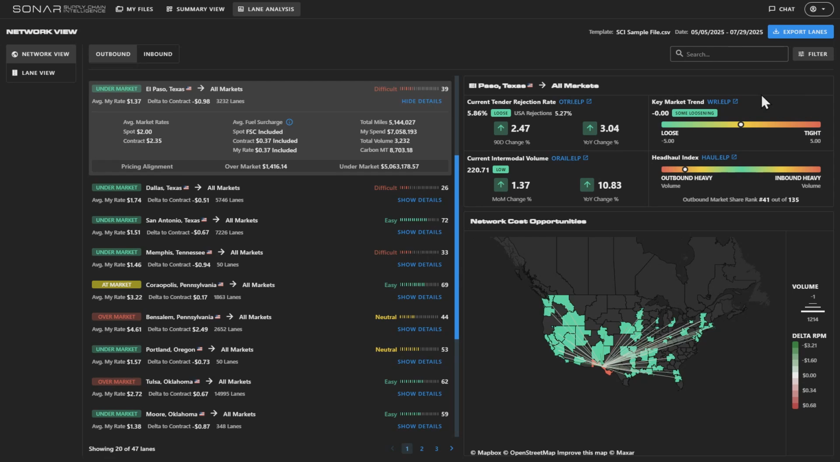So this scale is on a -5 to +5. Closer you are to positive, the tighter that market is, or the tighter conditions we've seen week over week. Closer you are to that -5, looser conditions. In this case, we've seen some loosening for the El Paso market. We also provide some intermodal volume. So this is just looking at overall volume coming out of that market with a month over month and a year over year change, as well as if that market is considered low, neutral, or high.